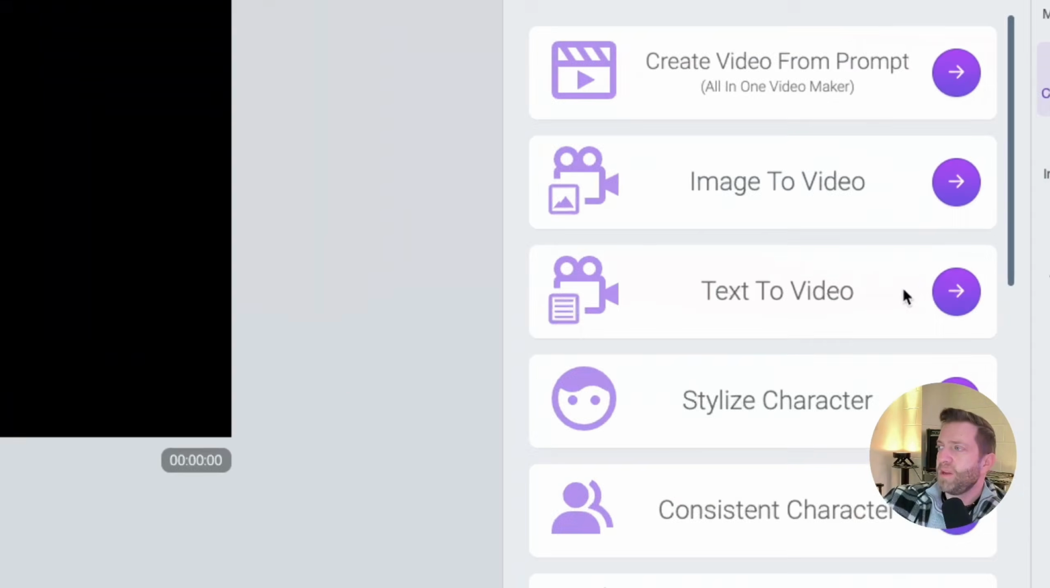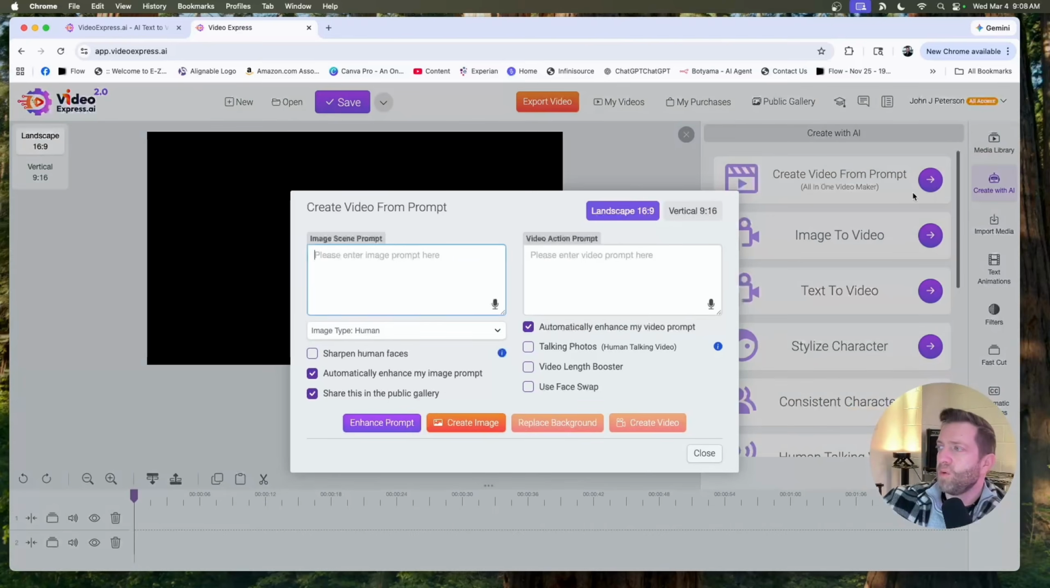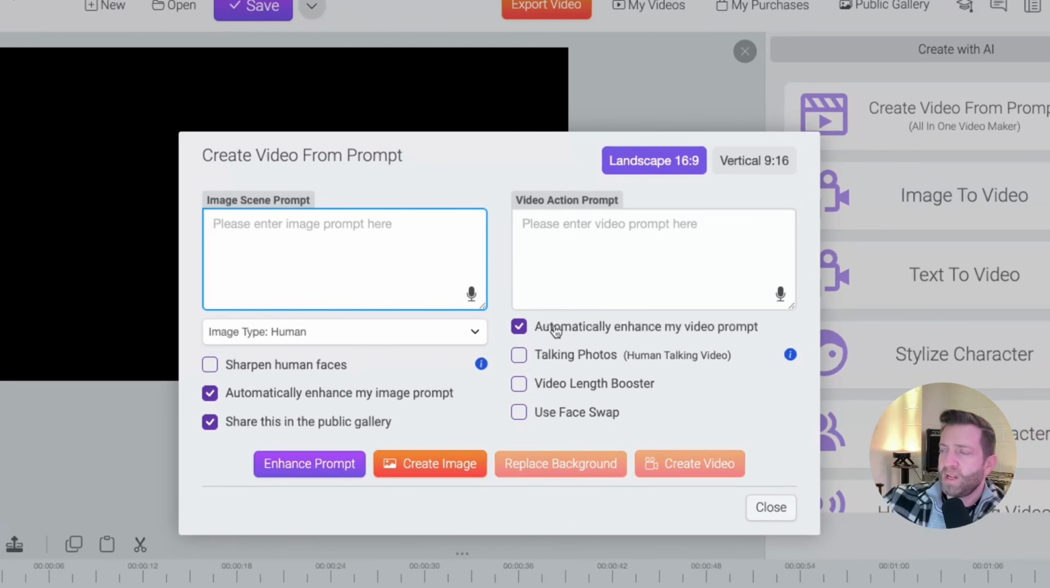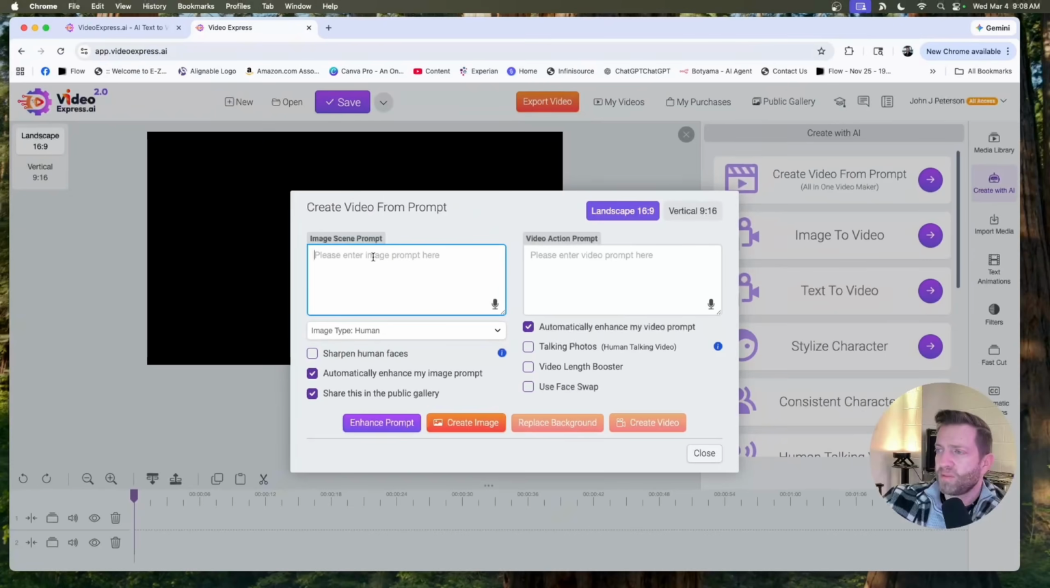But let's come on up here and let's go to video, create video from prompt. All right, and here is the main window, create video from prompt, so image scene prompt. So I'm gonna hop over to ChatGPT because I use ChatGPT for just about everything. I've been experimenting with Grok and with Claude, but I keep coming back to ChatGPT. It just seems like it's easier to use.